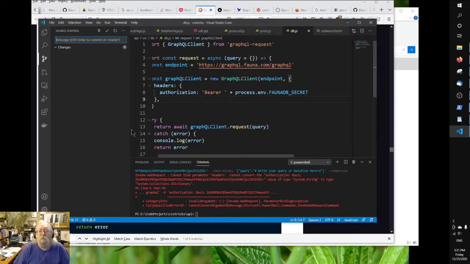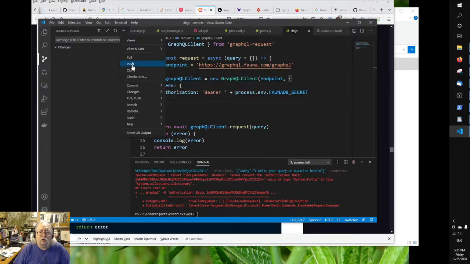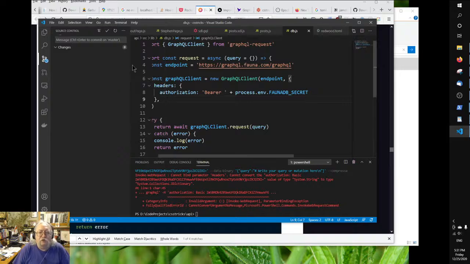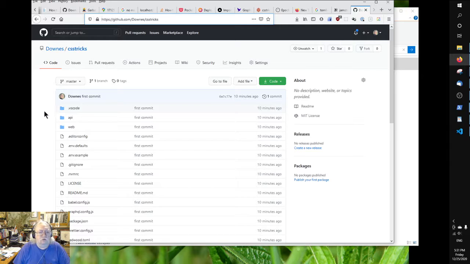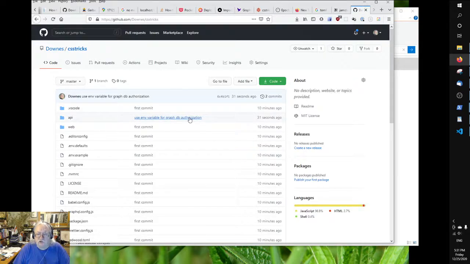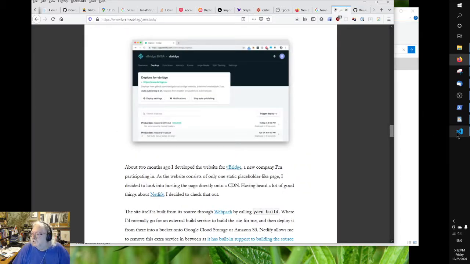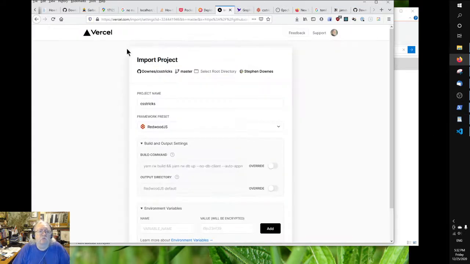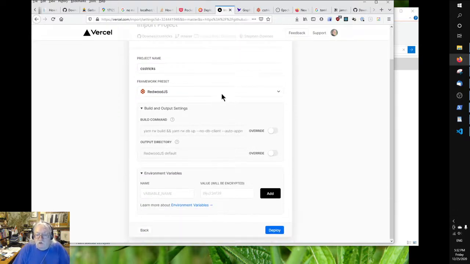And should be push the change. That will push the change to GitHub. And if we go to GitHub, we will see a change. Let me just reload it. Here's the change that I made. All right, and I haven't actually pulled it into Vercel yet, so I'm fine.